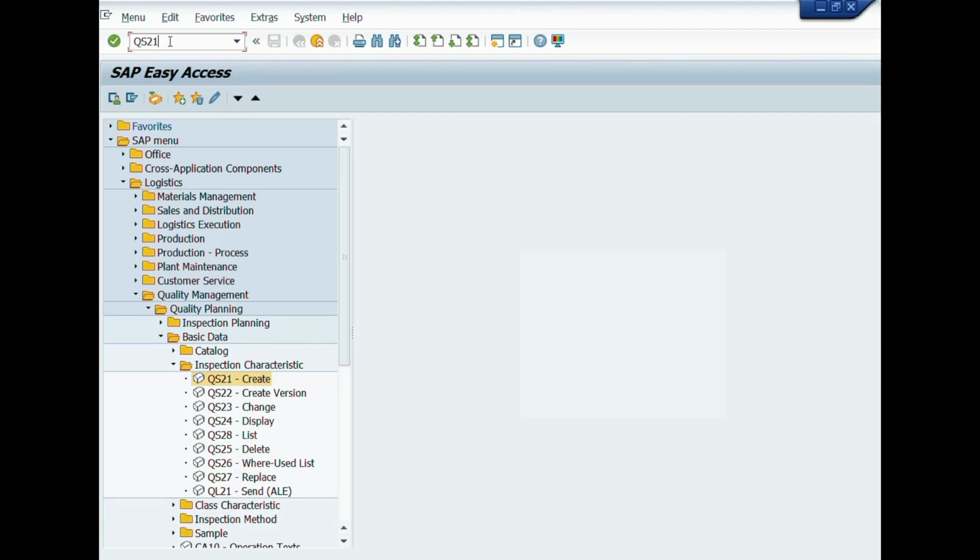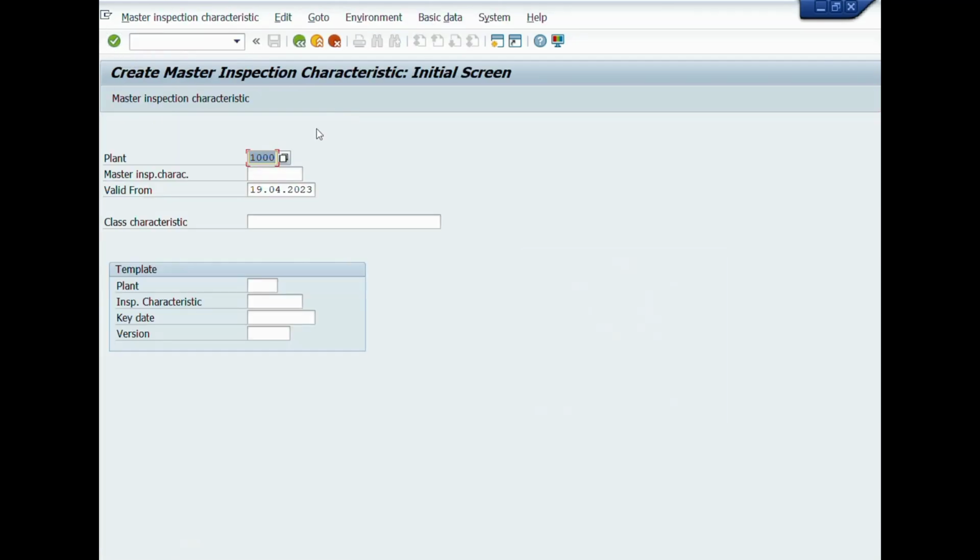Or write this code in the command bar and press the enter key. A new window will be opened: Create master inspection characteristic initial screen. First you will enter the plant where you want to create the inspection characteristic. What is a plant? In logistics, a plant is an organizational unit for dividing an enterprise according to production, procurement, maintenance, and materials planning. A physical place where materials are produced or goods and services are provided. We will enter the plant code here.